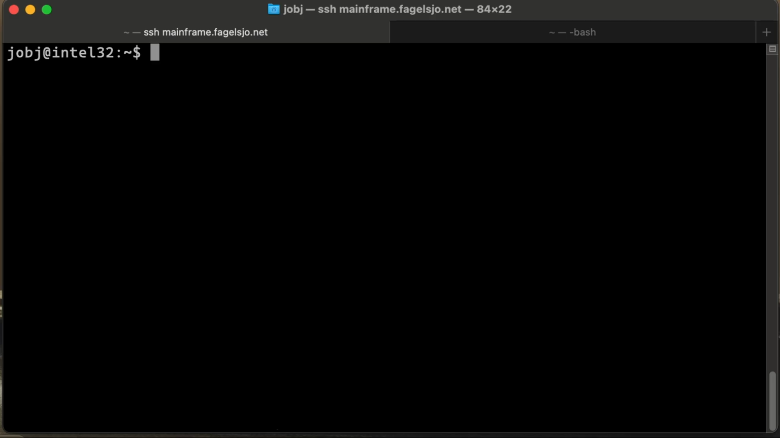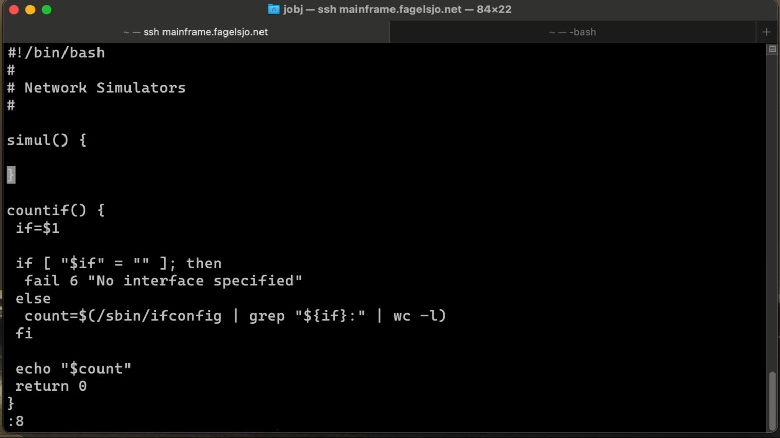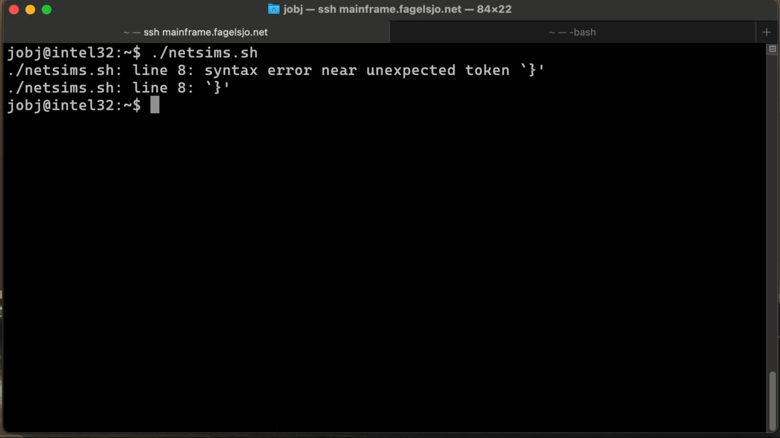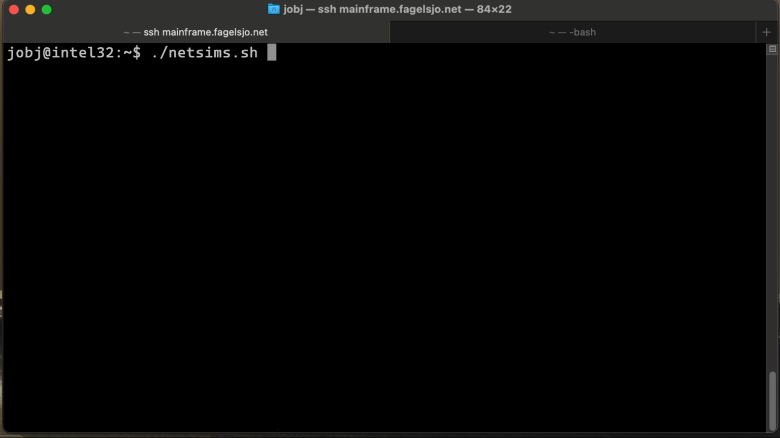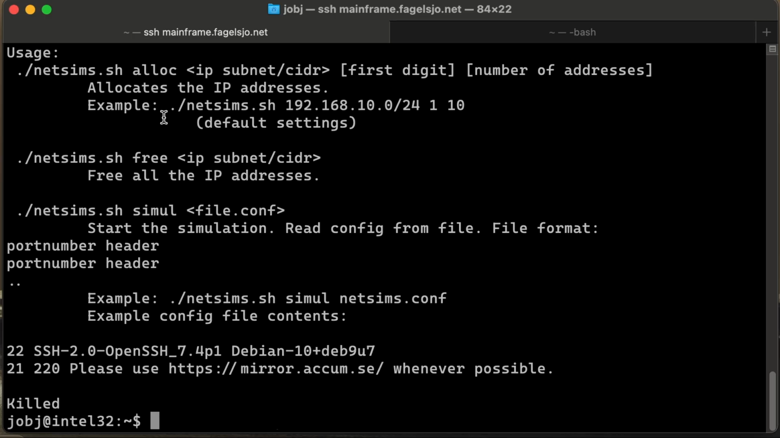So let's see. Okay, there's an error somewhere. Line 8. That's because I have an empty function. Let's just return 0 for now. And we need to be root. Alright, so we have done the allocation function and free function. All that is left is this simulate function.